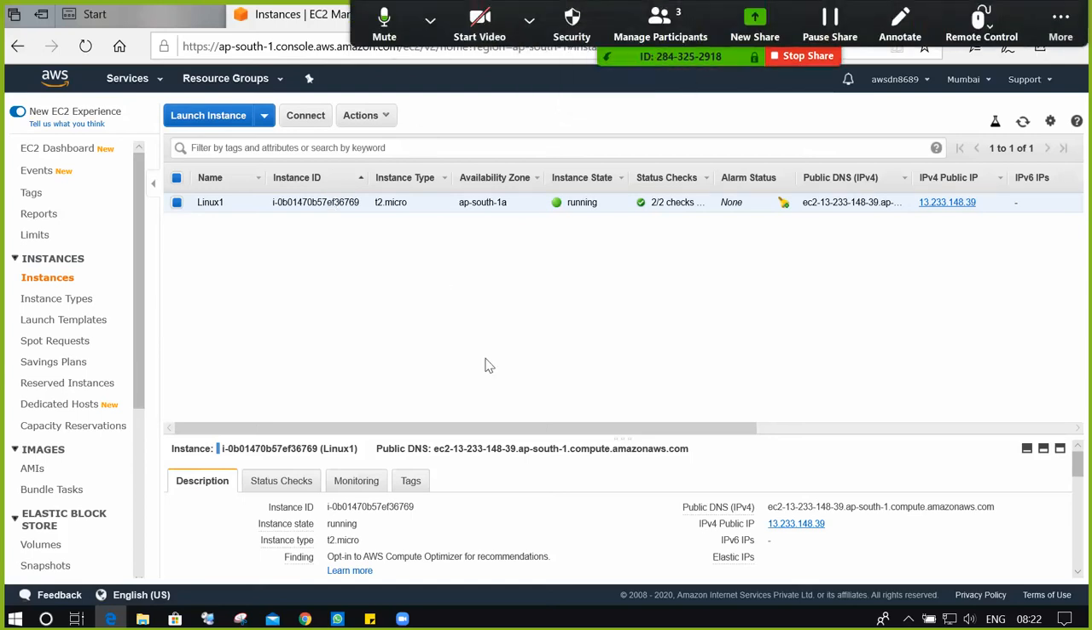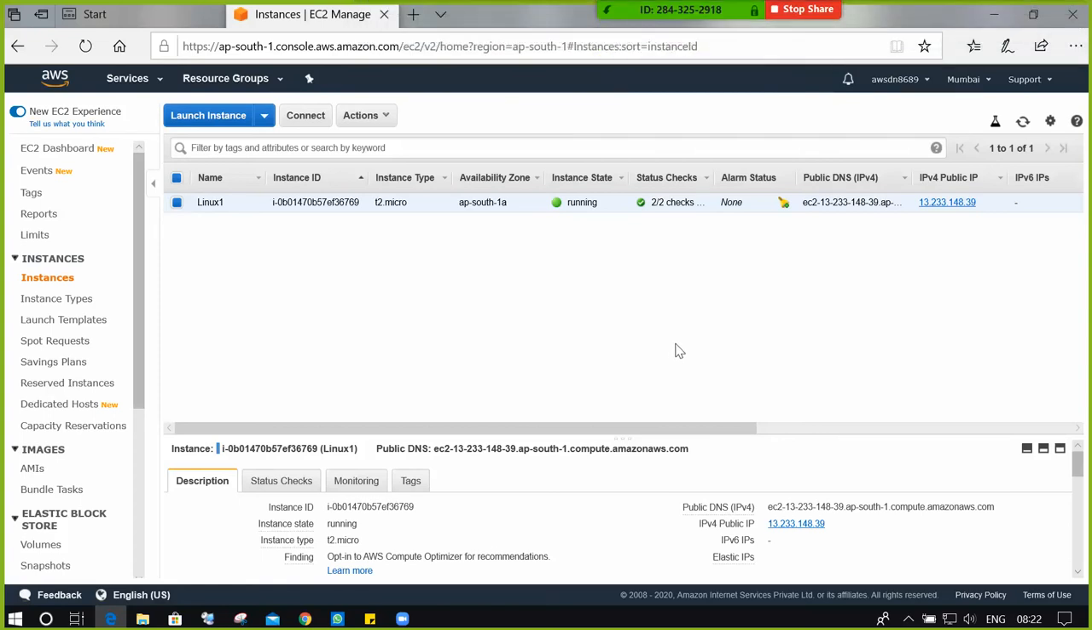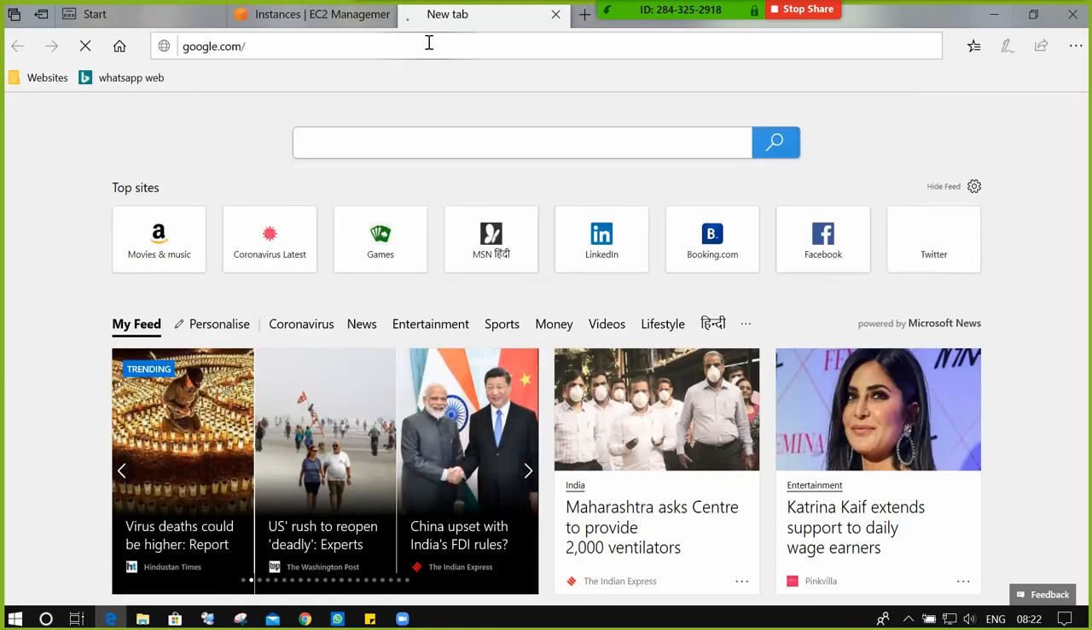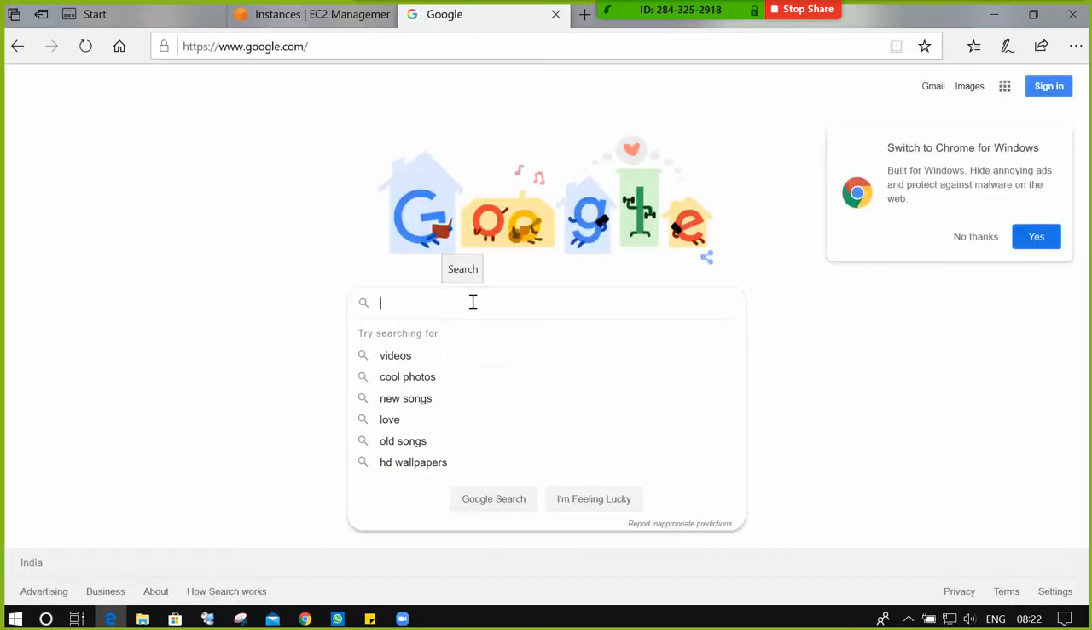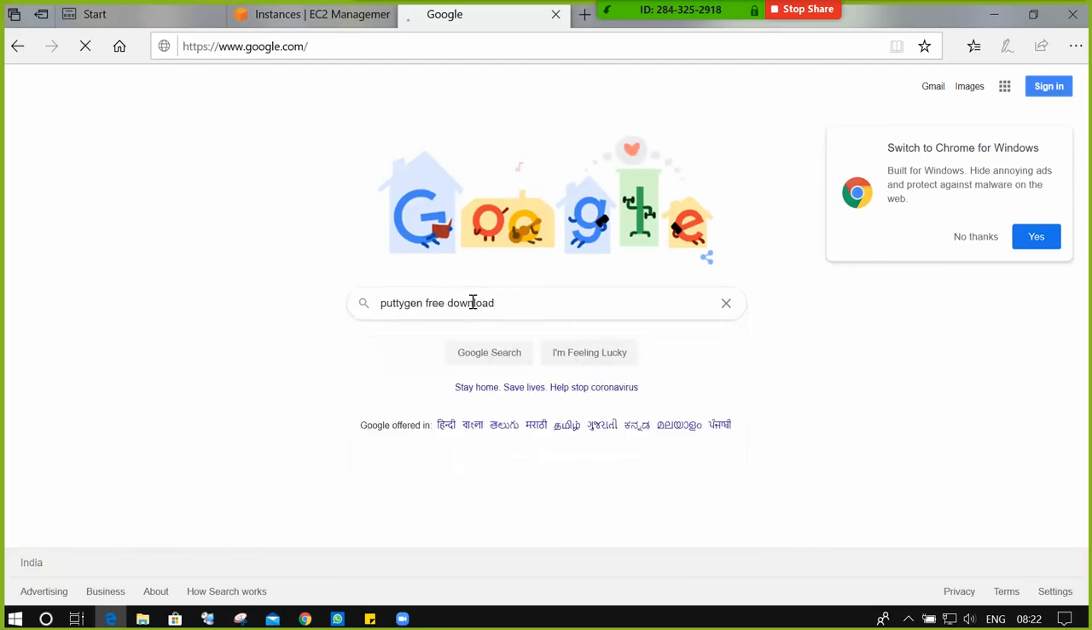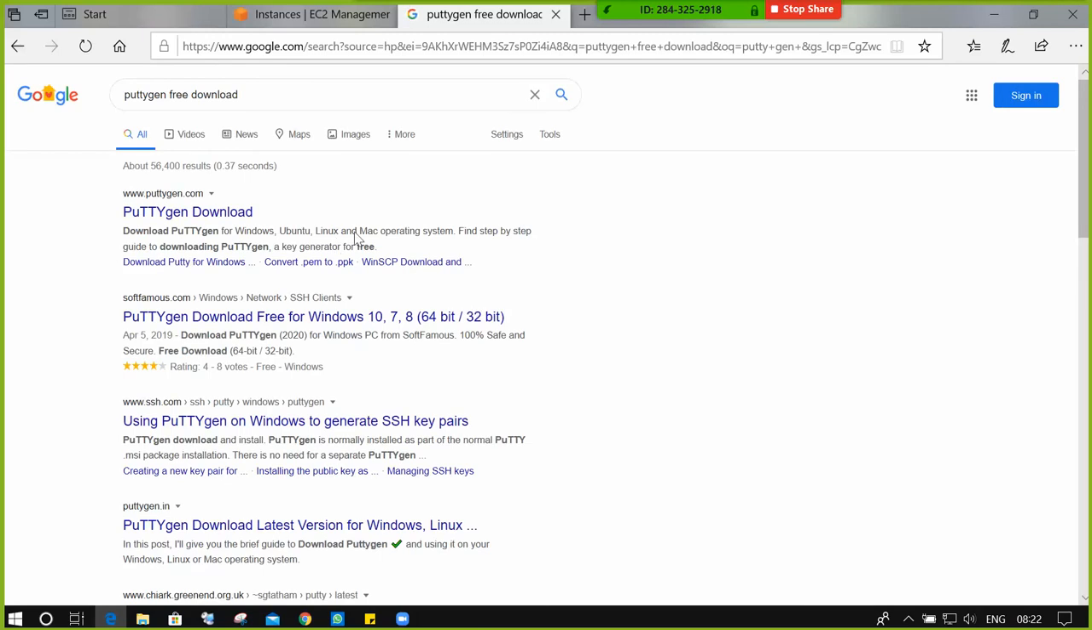So for that reason, to get the password from the keypair file, we need to use one more software called PuTTYgen. We need to download PuTTYgen, which is also an executable file. Type PuTTYgen free download. This is a website, puttygen.com. Click on this.